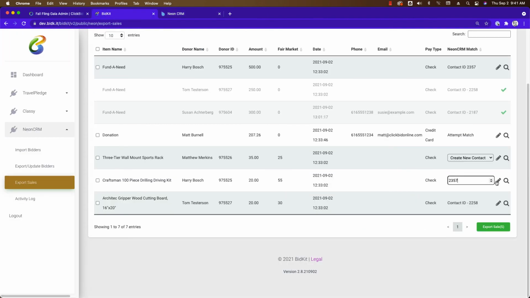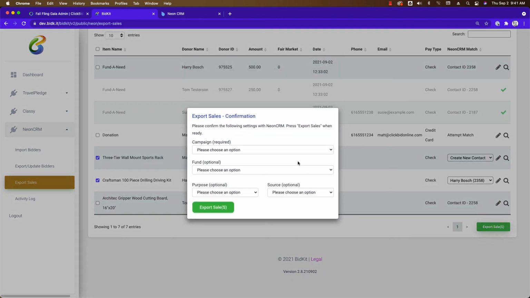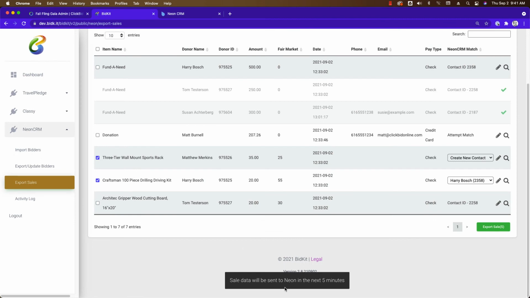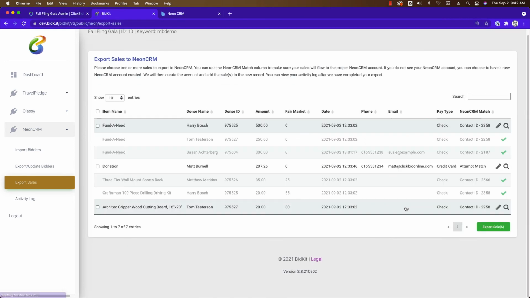But what I'm going to do is I'm going to choose, let's just choose Harry Bosch here. And then I'm going to select these two, and we're going to go ahead and create a new record, Matthew Merkins, and we're going to link the Craftsman 100-piece drilling kit to Harry Bosch. Let's export, and I'm just going to hit send. Now, again, this is going to send in the next 5 minutes. We've been really fortunate that it's been happening a lot faster than that. So let's just refresh, and boom, looks like they've all gone already.